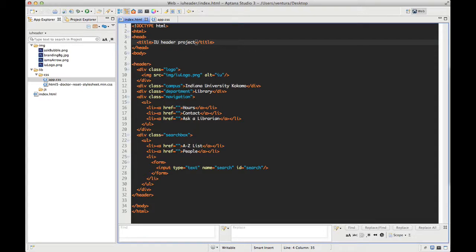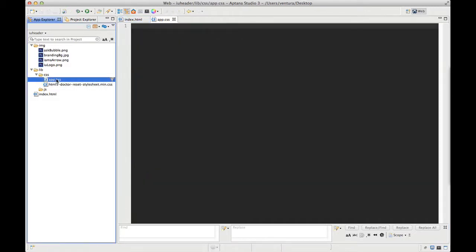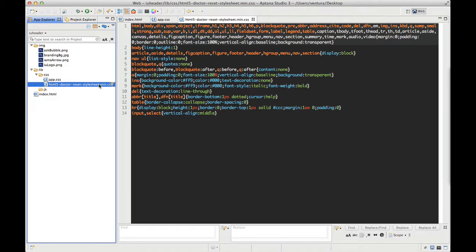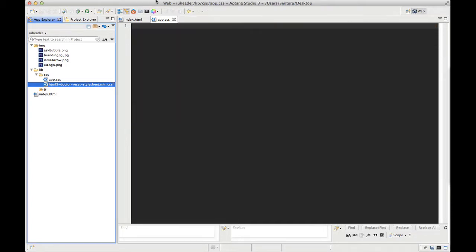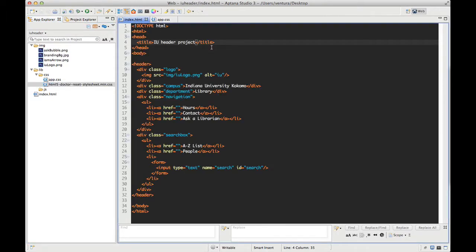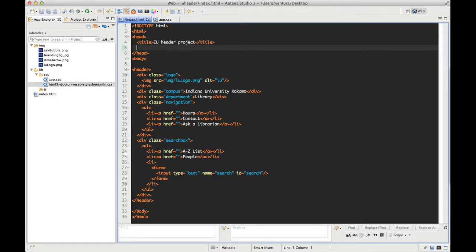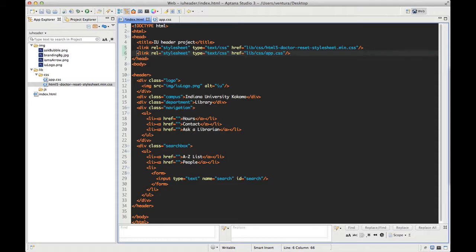Okay, so now that we're ready to go ahead and code in our CSS, we need to add links to the files that we've created. So I have an app.css, which is where I'm going to be putting all my personal styles for this page. And then of course we have this HTML doctor reset, which resets everything. We talked about that in the first week. So back in our HTML, inside the head tag, I'm just going to go ahead and put in those two links to those two files. So now we have our HTML file hooked up to our CSS files.